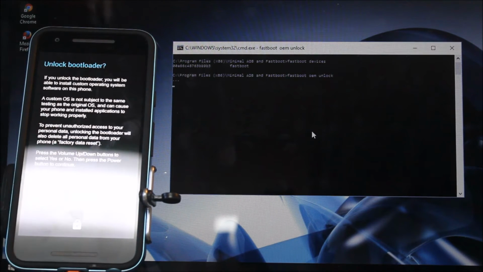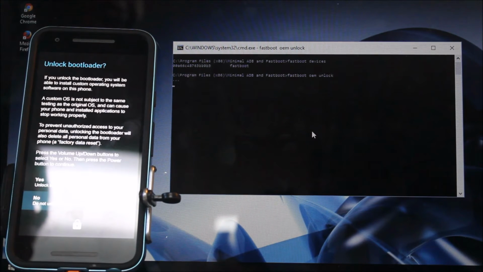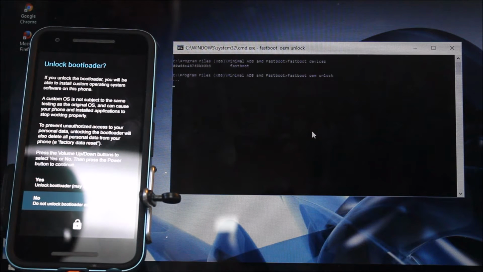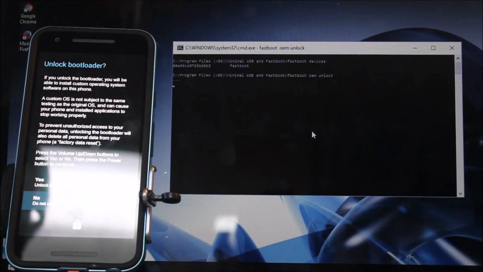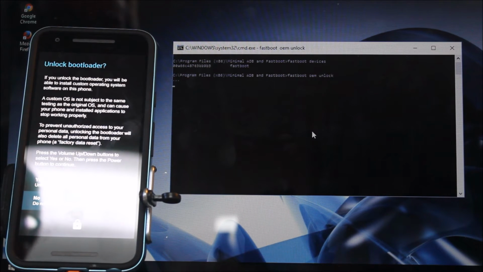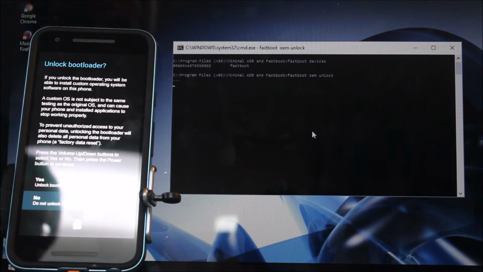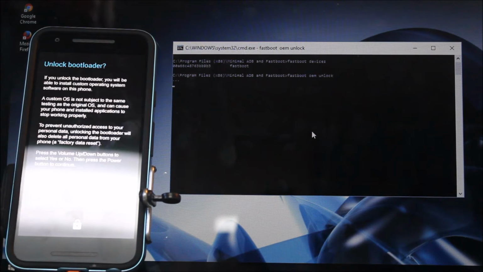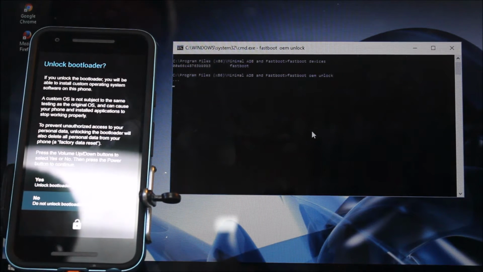Now you're going to come back over to the phone and it says, if you unlock the bootloader, you will be able to install custom operating software on this phone. A custom OS is not subject to the same testing as the original OS and can cause your phone and installed applications to stop working properly. To prevent unauthorized access to your personal data, unlocking the bootloader will also delete all personal data from your phone, a factory data reset. Press the volume up buttons to select yes or no, then press the power button to continue.